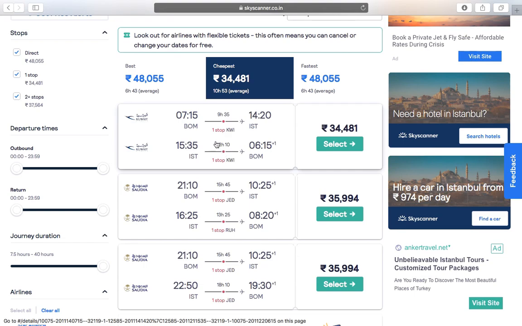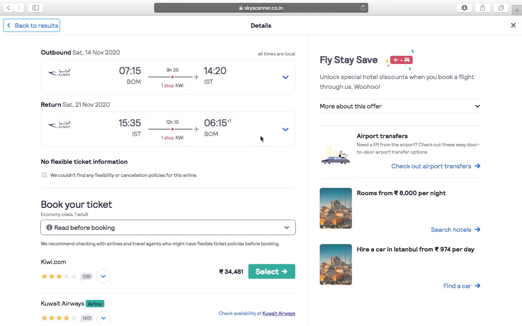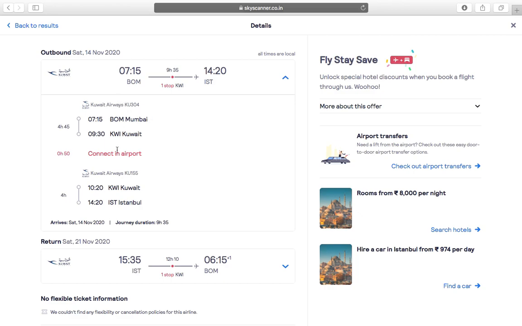Now the next thing I check is that this one stop is happening in Kuwait because it is Kuwait Airways. Now the most important thing is you click on this and check how long or short the layover is. When I click on this, it shows me the whole route, which is from Mumbai to Kuwait and from Kuwait to Istanbul. The layover is basically the time that you have in between these two flights. That means I have exactly 50 minutes to get off one flight and board the other one.